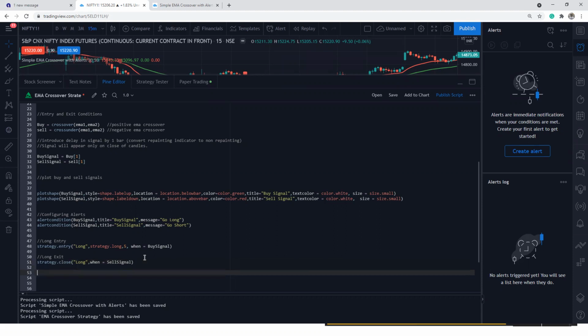And likewise, I also want to code short, when to enter short. If your strategy requires short, you can say short entry. That is just a text notation. So strategy.entry. I'm going to say short, comma, strategy.short, which is an inbuilt variable. 5 lots I want to short. I want to short when there is a sell signal. Whenever there's a sell signal, I want to go and short the markets.